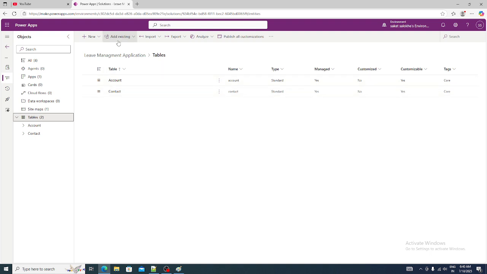Okay, and now there are two options to create the table. One is add existing and one is new. So when we want to add an existing table from the default solution, at that time we can use the add existing option. Okay, so for now we are going to create a custom table as leave request. So we need to hit on new table and table.